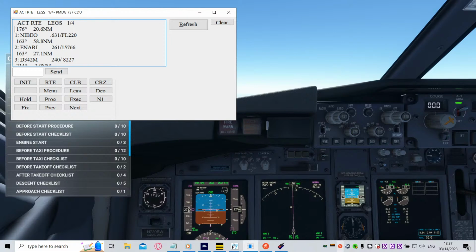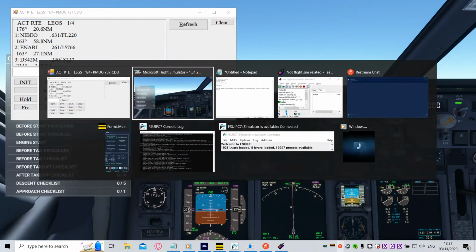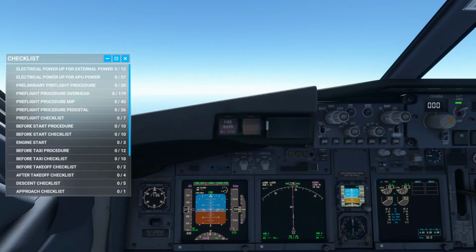Microsoft Flight Simulator dash 1.31.22. Distance to descent 56.